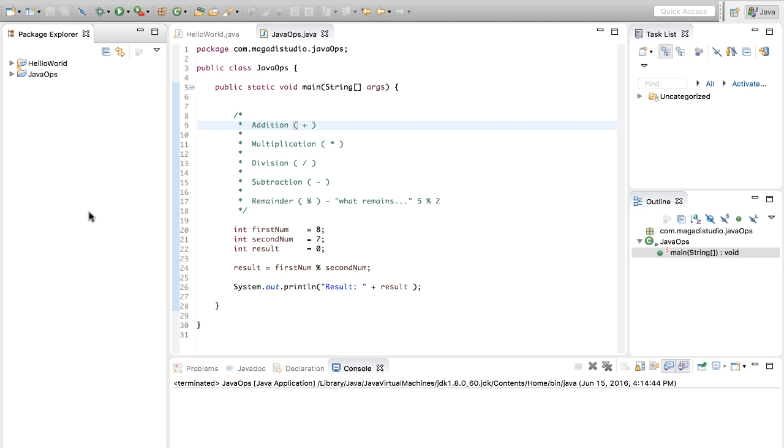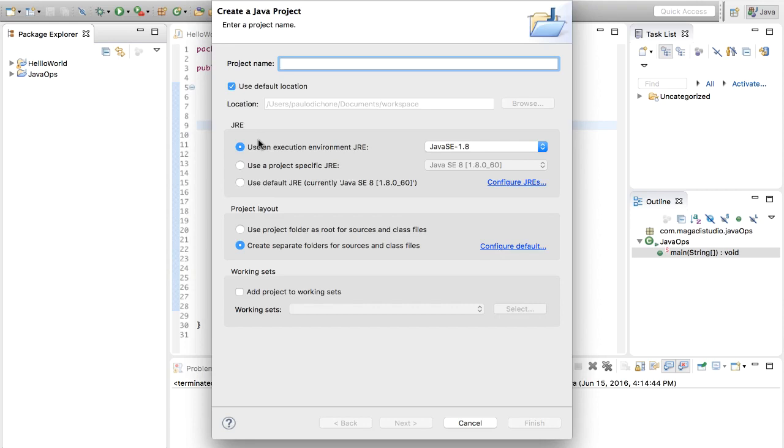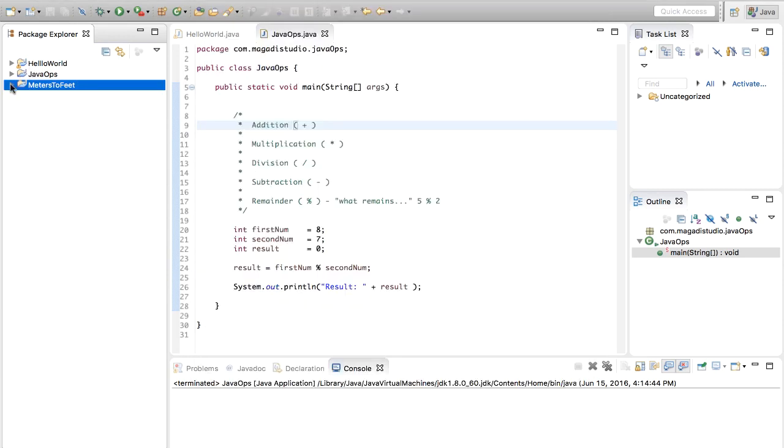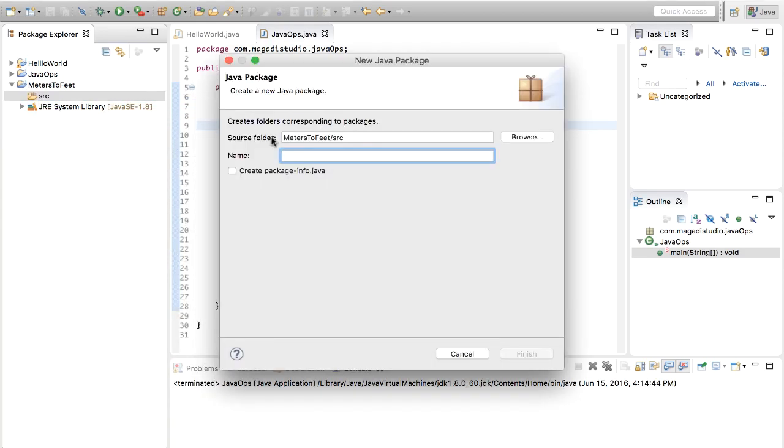But it's useful nonetheless. Okay, so we're going to go ahead and create a new project. So right click, new Java project. We're going to call this meters to feet. Okay, say finish. Let's open our new project, go to source, right click there and create a package. It's very important. And remember, let's use the convention. So com.magadystudio.meterstofeet. Okay, of course, use whatever you want, but it's always nice to follow conventions.